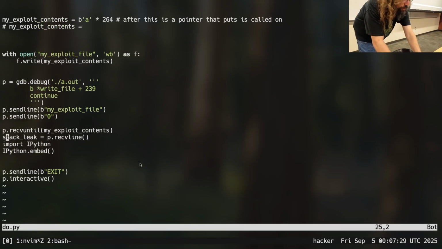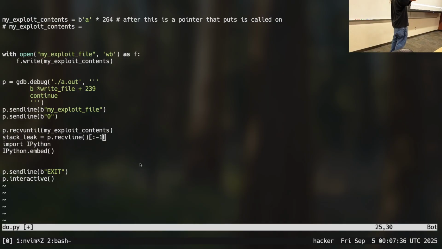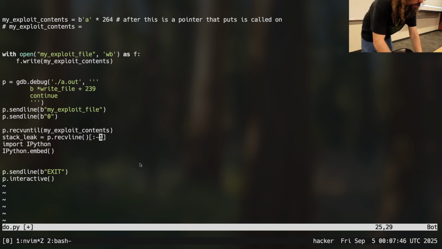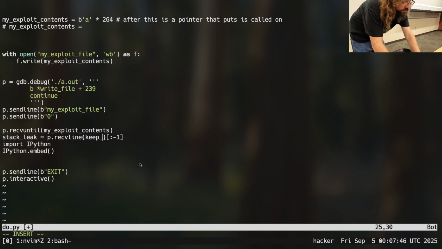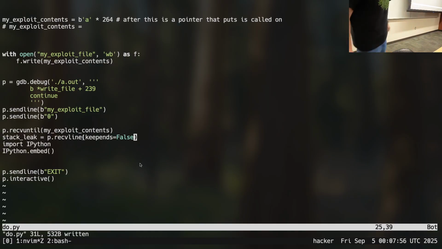So we can use receive line, but now I need to drop the last character, or last byte, of that byte string. Keep ends. So the parameter to receive line, keep ends, or you can do this dot string, or keepends as one word. I don't know that one. I'll go with it. I learn stuff every time I teach the class, so this is awesome for me.